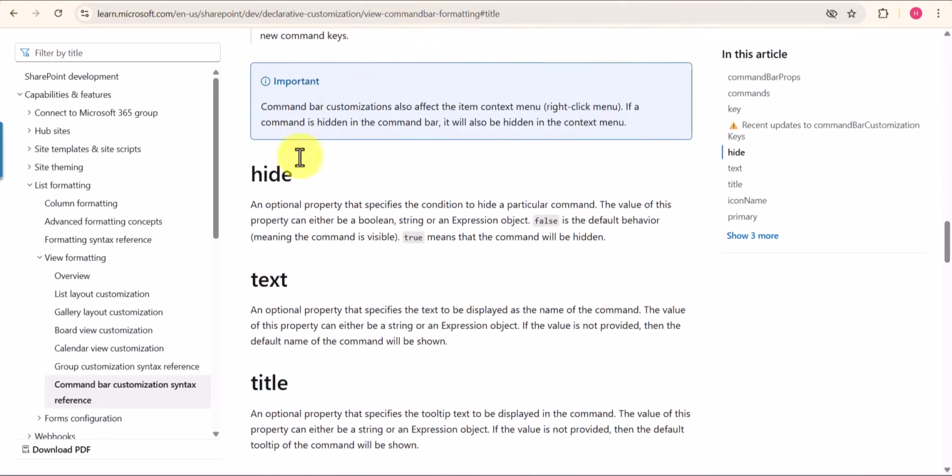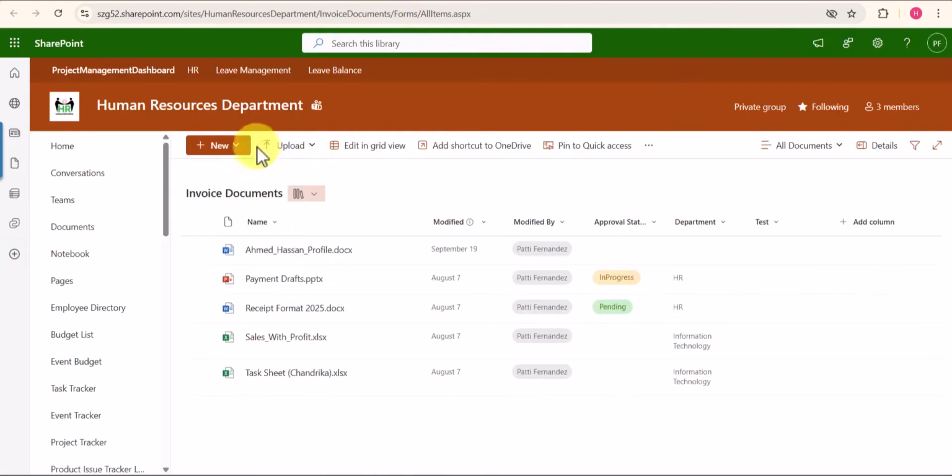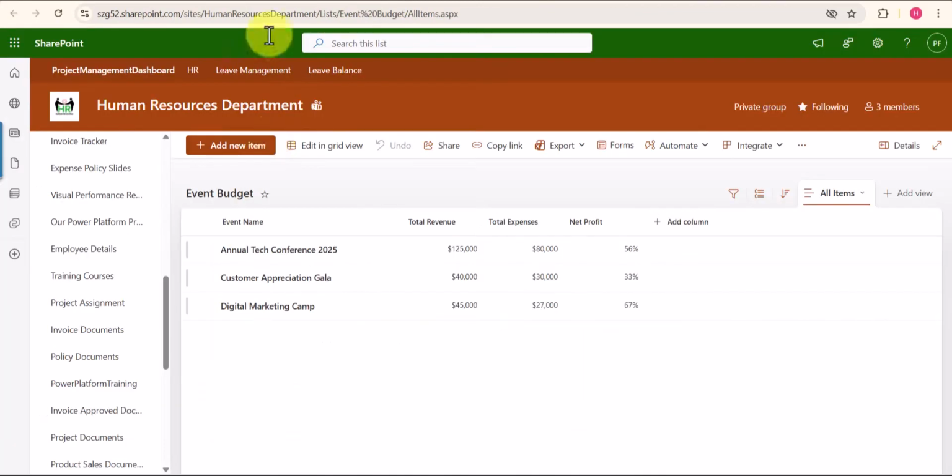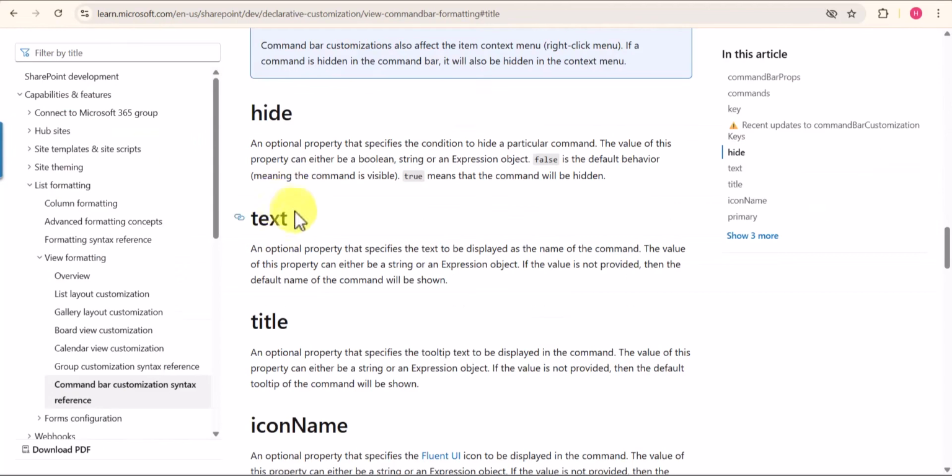And then these are some of the properties we can use. For example, hide. If we want to hide any of these buttons in this command bar, with this property you can simply hide that button. Then text. If we want to change this add new item to some other name, for example, new item or create new item, with this text property you can easily change that.